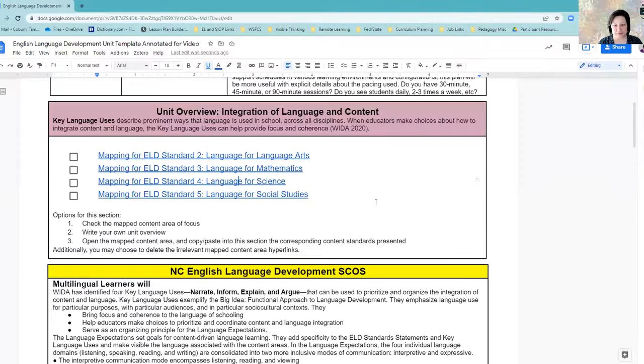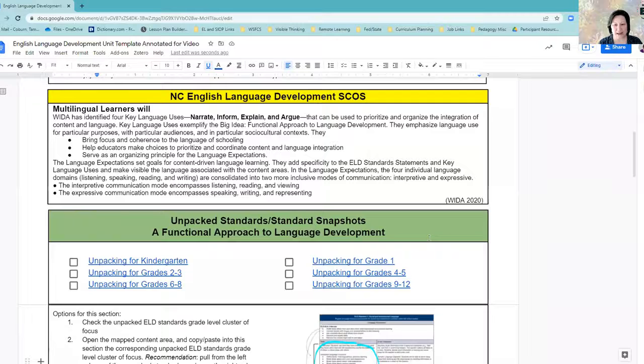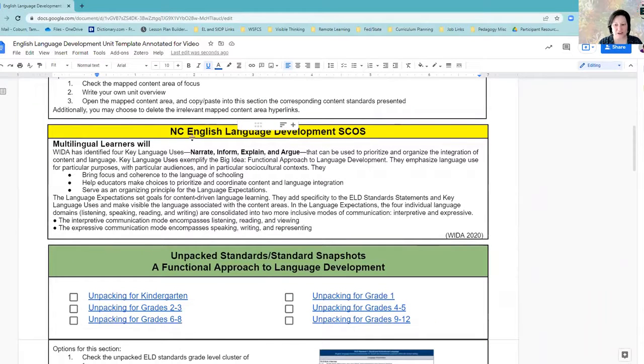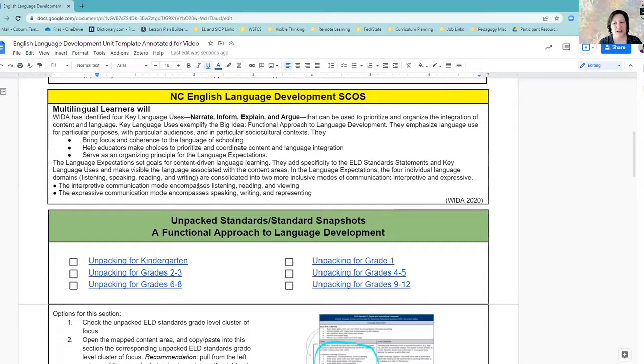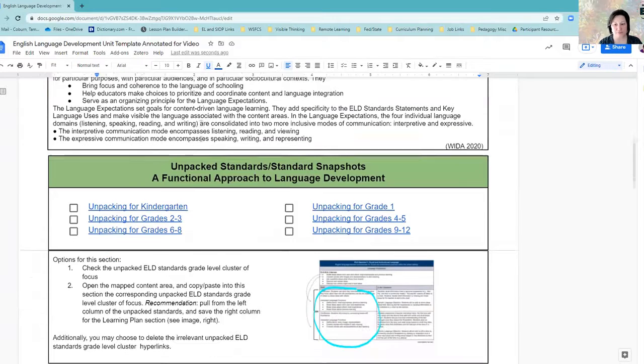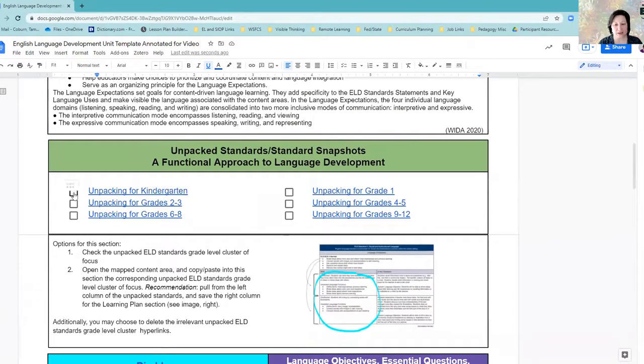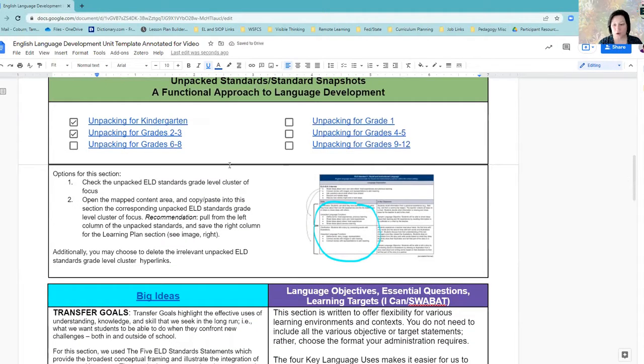Similarly, that happens in the unpacked section. So the yellow section here is our standard course of study, and it is our language expectations, which are going to be the bulk of our curriculum and our instruction now. For unpacked, again, you get to just pick and click whichever grade level you're working with. You could also delete the ones that you're not working with.